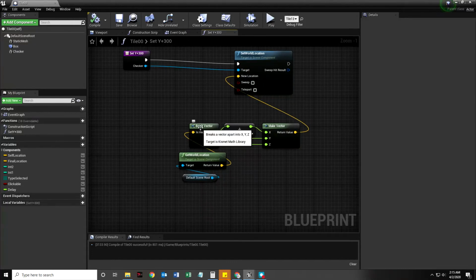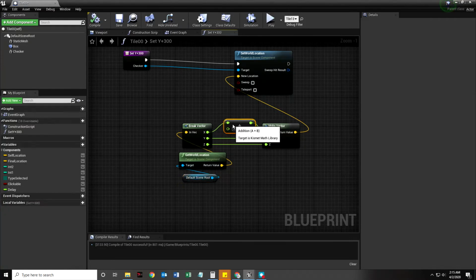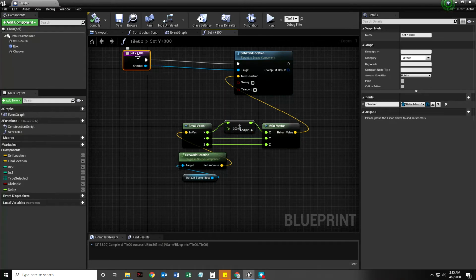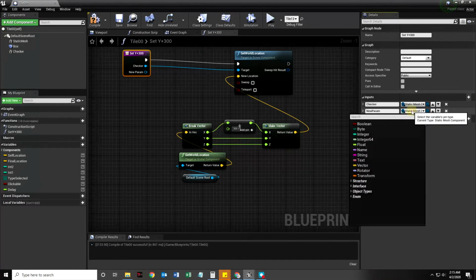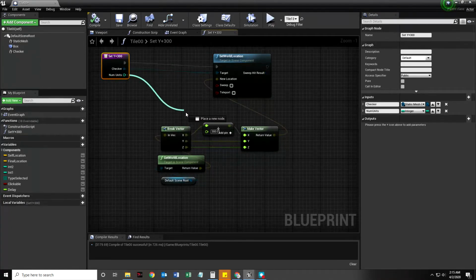Okay. The next thing it needs is, we'll take here, I'm going to leave this scene root here. We're going to take this number and we're actually going to make this a pin as well. So I'm going to select this set y 300. I'm going to add another input, and that's going to be an integer, and I'll call this units to move. Num units, how about? Num units for number of units. Compile that. Okay. And that num units is going to go right here.